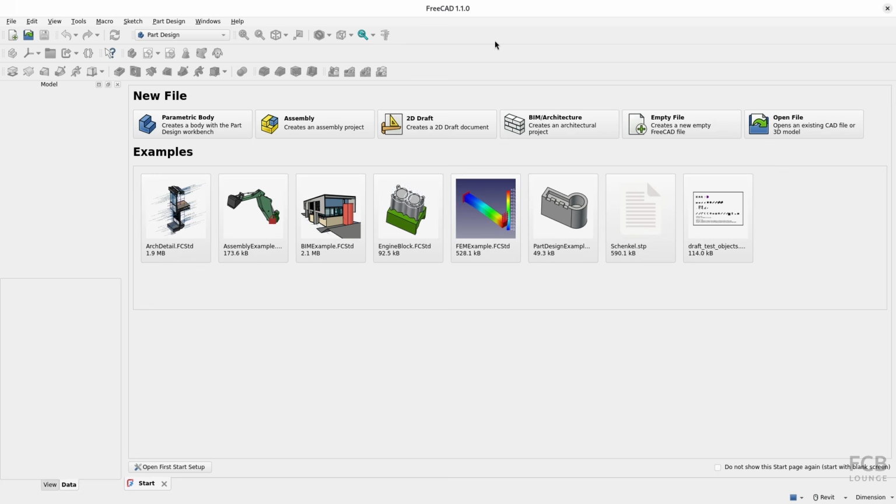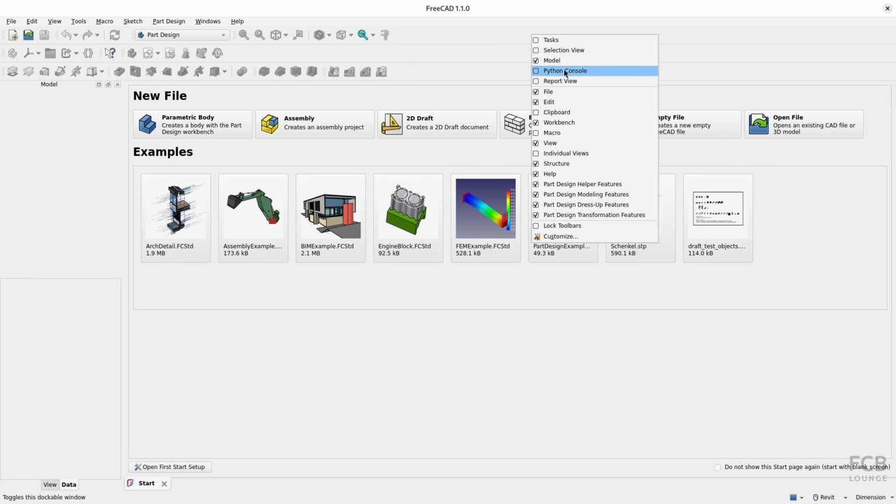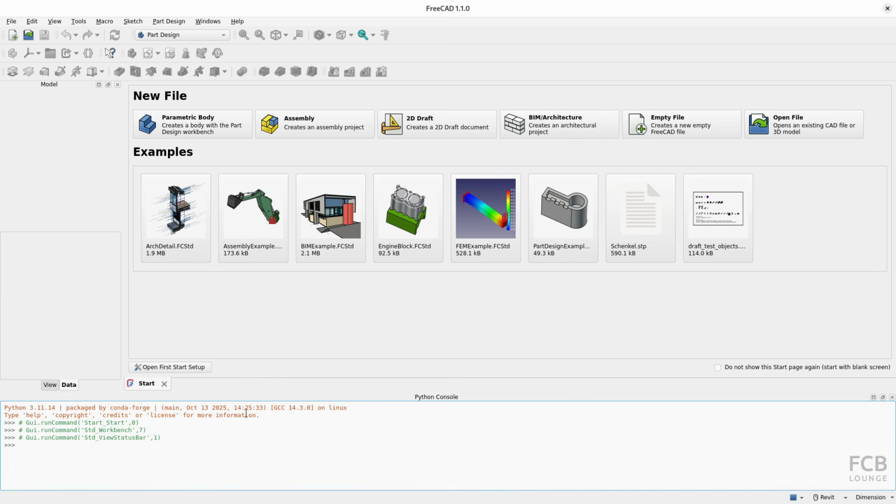Now if you want to know where your config files are stored on your system, you can open the Python console, and here you will write App.getUserAppDataDir, like so. It's case sensitive, and then you have to write two parentheses, so parameters of the command are empty. If you hit enter, you will see where your config files are located.